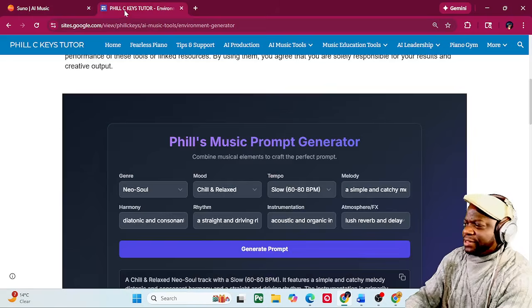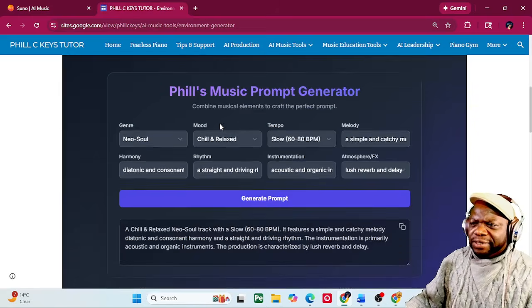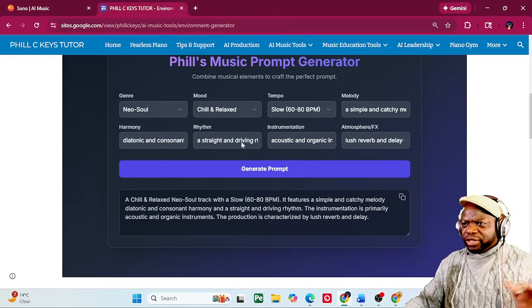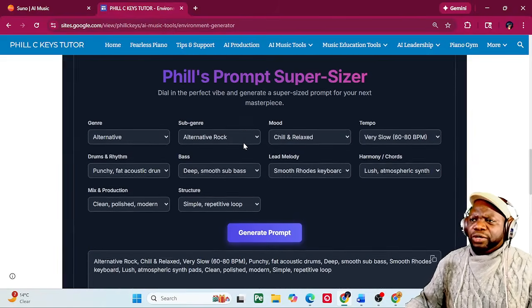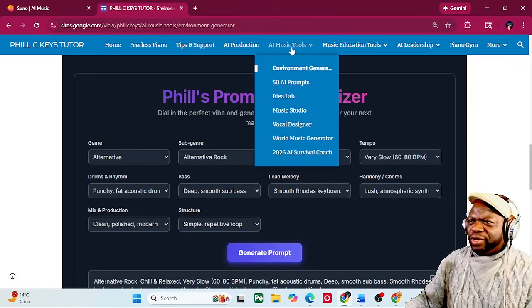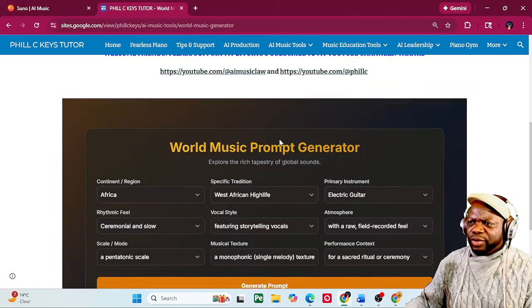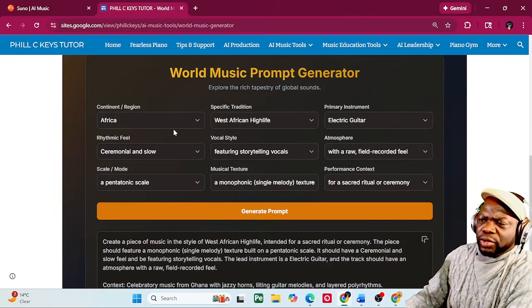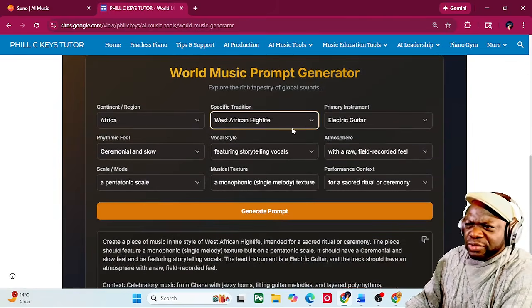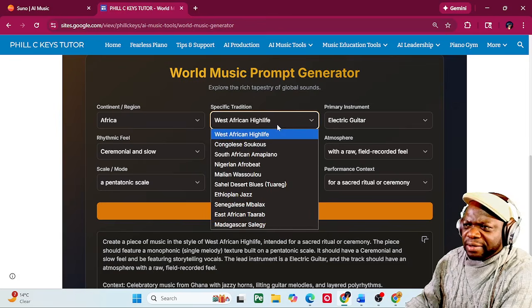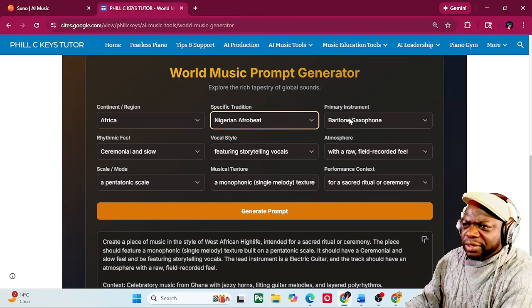So let's go back to philc.net and let's work on just the style. We're not going to touch the voice this time. So I'm going to use my, actually, you know what? This should be fun. Let me use my world music prompter, my world music generator. Okay, here's my world music generator. I'm going to choose, let's try some Afrobeat if we can. Afrobeat. Okay, there we go.